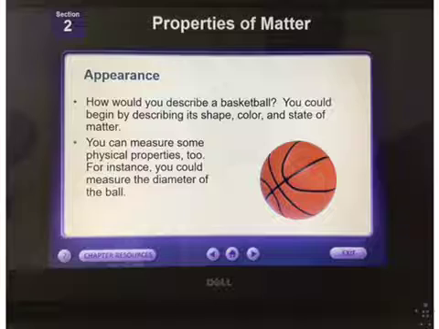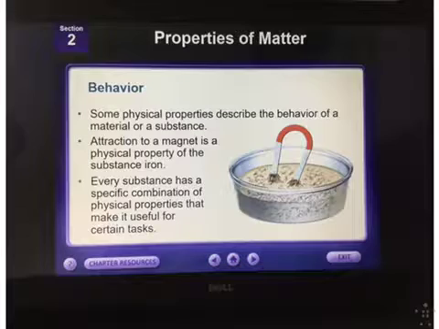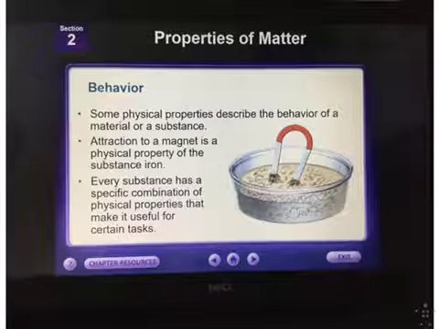I could measure the mass of this basketball, and that would be a property of it. Or the example on the screen right now is that you could measure the diameter of the basketball. That would be another physical property. Some other physical properties may describe the behavior of the material, like magnetism. Attraction to a magnet is actually a physical property because we can observe magnetism without making any changes to the metal. All we have to do is try it with a magnet.